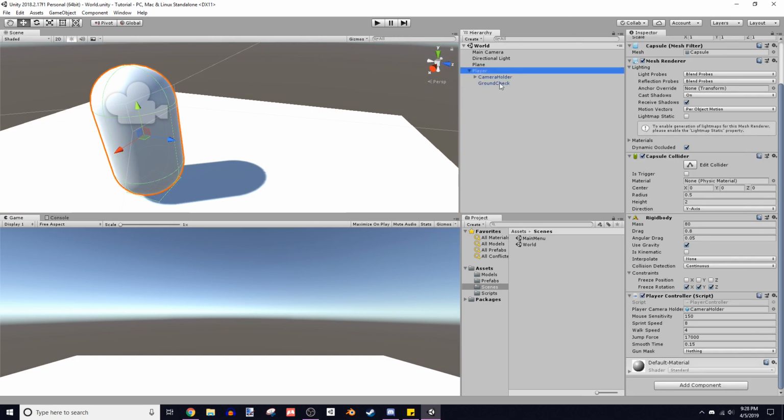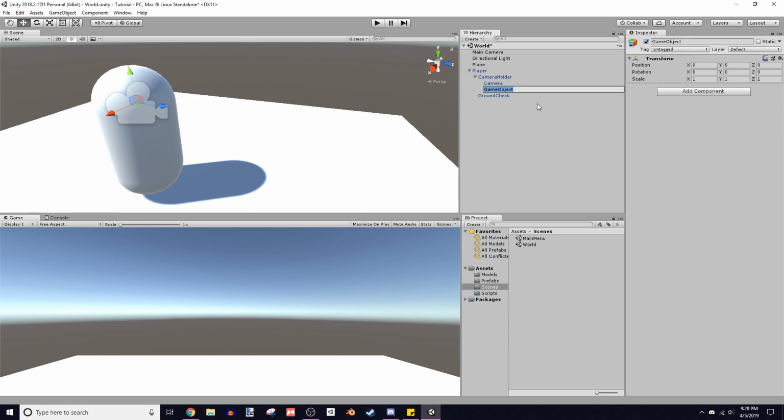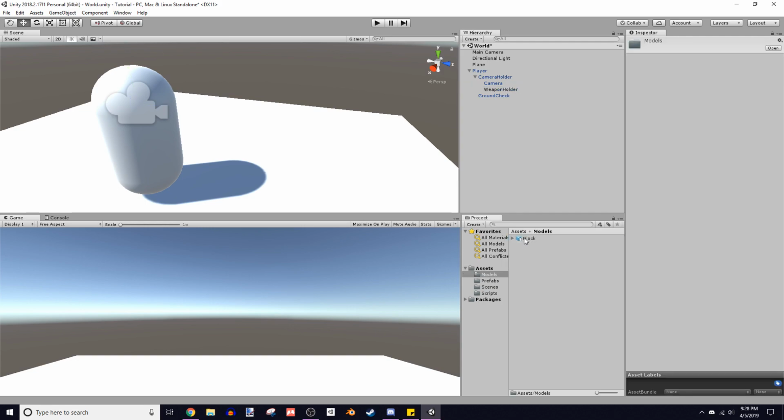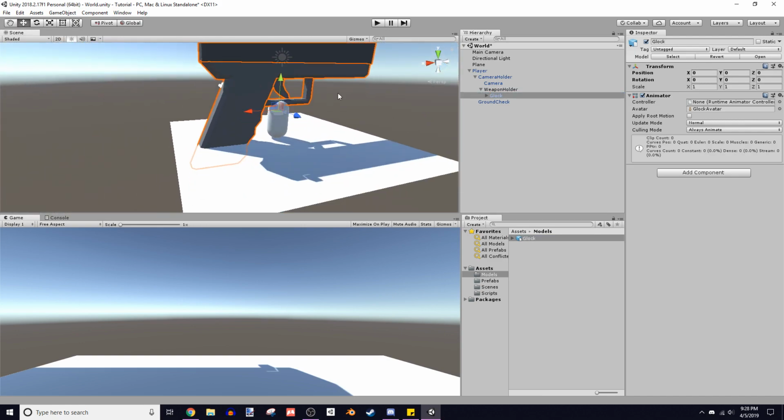Let's start by going to our camera holder, and I am going to make in here a new empty game object called weapon holder. And in there I'm going to go into our models folder, the Glock we modeled last time. I'm going to put that as a child of the weapon holder. Oh my gosh, this is big.